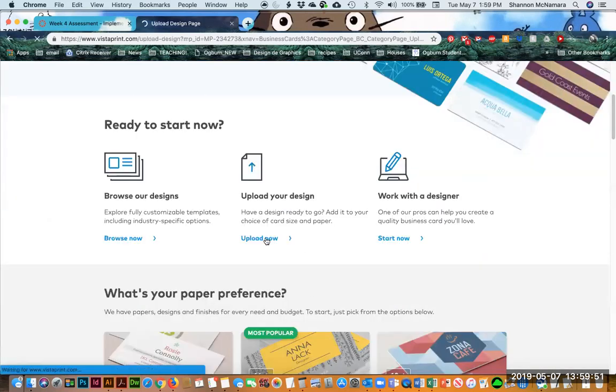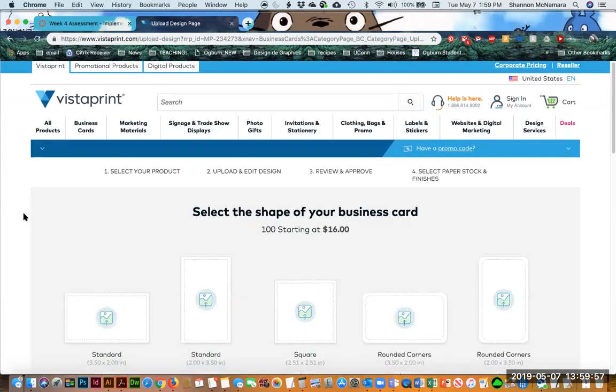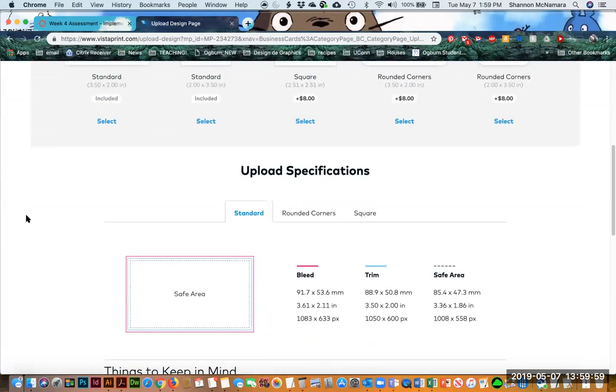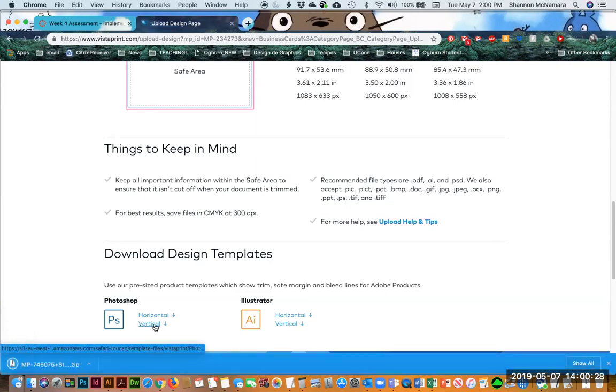Upload your design. All right. If you go to upload your design in anything, so I started at business cards, you can find their templates. So it says download the template, download the design template. I am going to build my card in InDesign, but I'm just going to download the Photoshop template and then place it in InDesign. And I'm going to do something different. I'm going to do a vertical card.